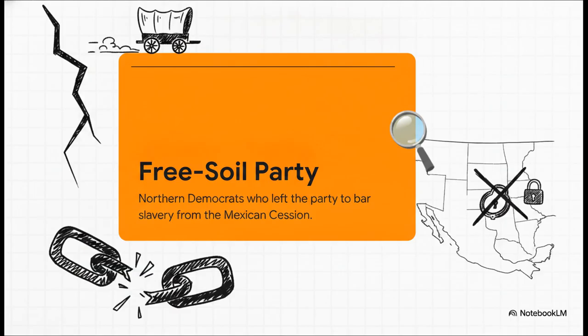This debate was so severe it actually broke existing political parties right in half. The suggestion that slavery should be barred from the Mexican Cession caused many Northern members to literally pack up and leave the Democratic Party. They created a brand new faction called the Free Soil Party, and they were dedicated specifically to keeping slavery out of the new Western territories.